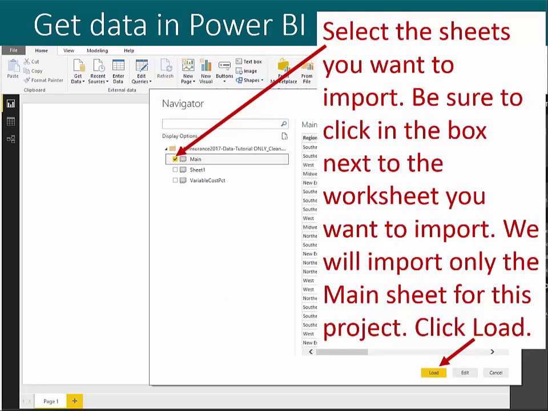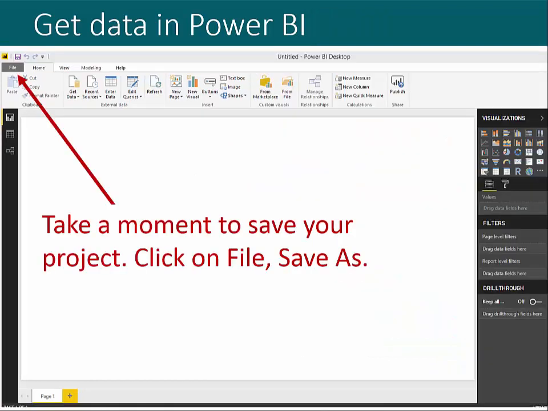Select the sheets you want to import. Be sure to click in the box next to the worksheet you want to import. We will import only the main sheet for this project. Remember that your main data worksheet might be called something different. If so, just substitute that worksheet name wherever I refer to main. Click Load. Take a moment to save your project. Click on File, Save As.